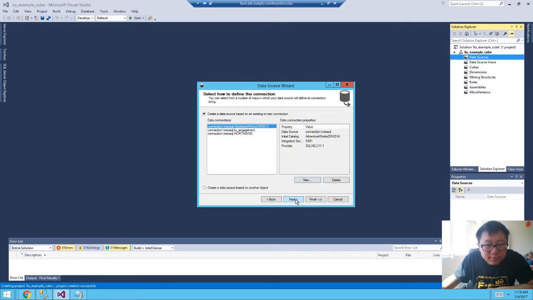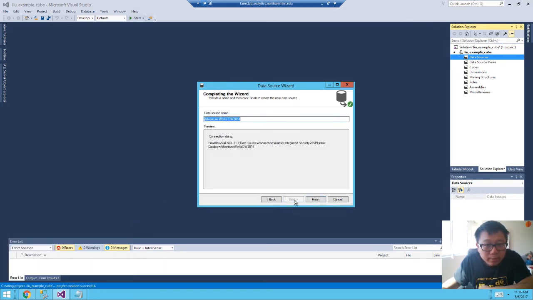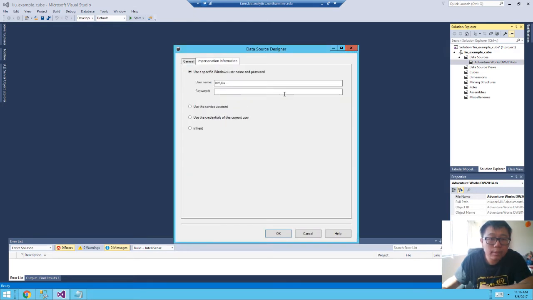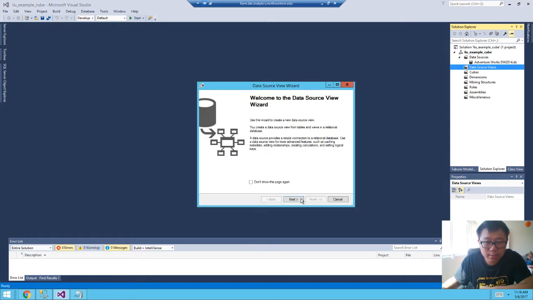So after that, you just click next, and then use the specific Windows username and password. Mine is lab, and then the password is something else. I'll just leave it blank here. All right. The data source name, we don't need to change it. Just finish. And there we are. So later on, I'm gonna change the password here to make it working. But now for privacy, I'll just not do it.